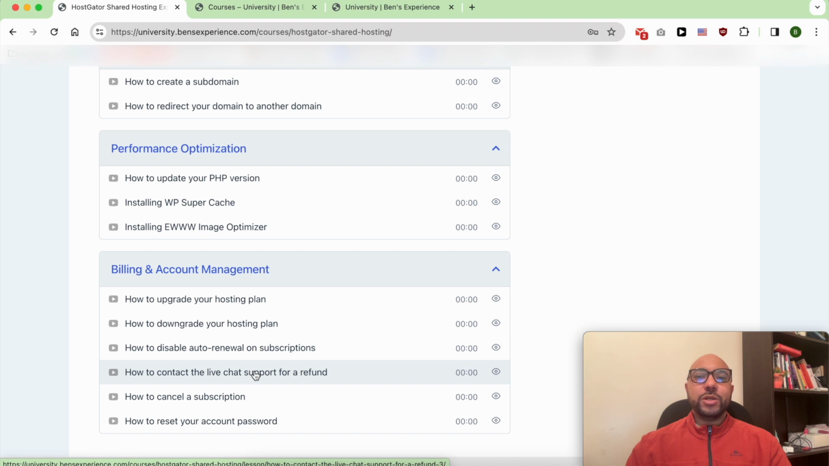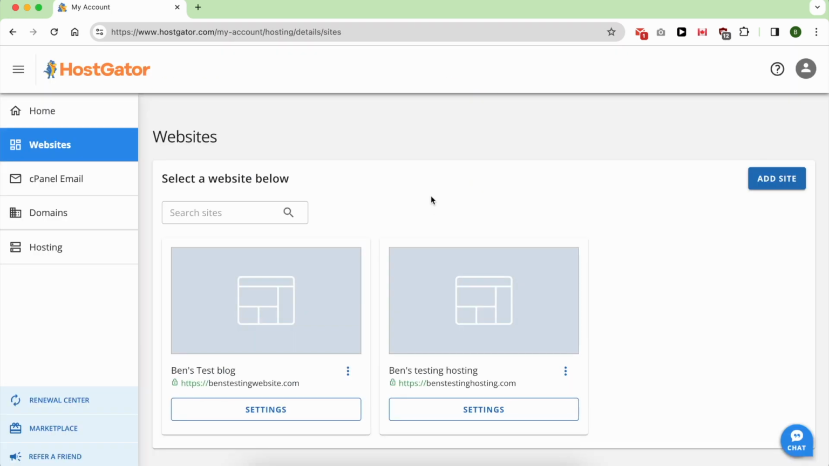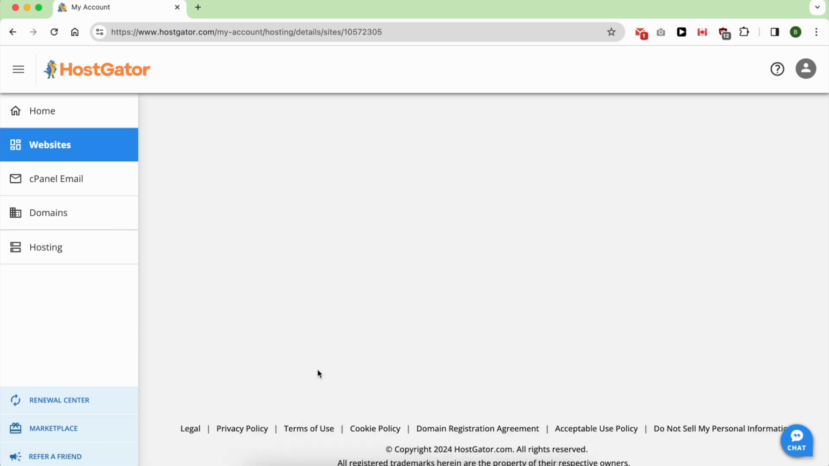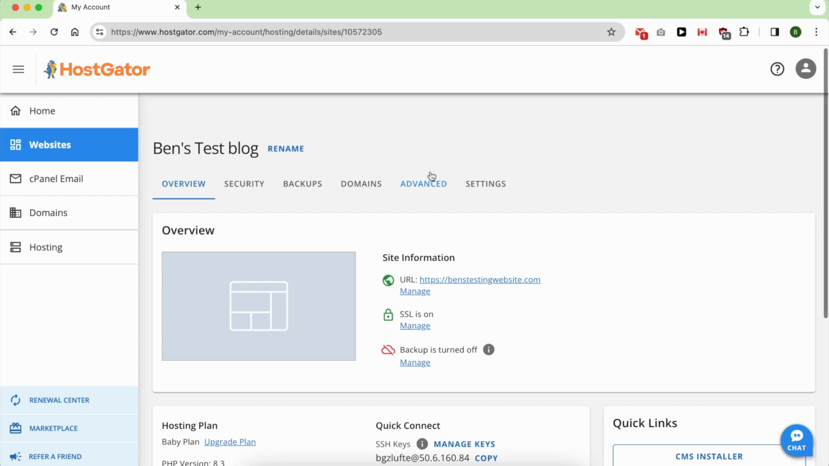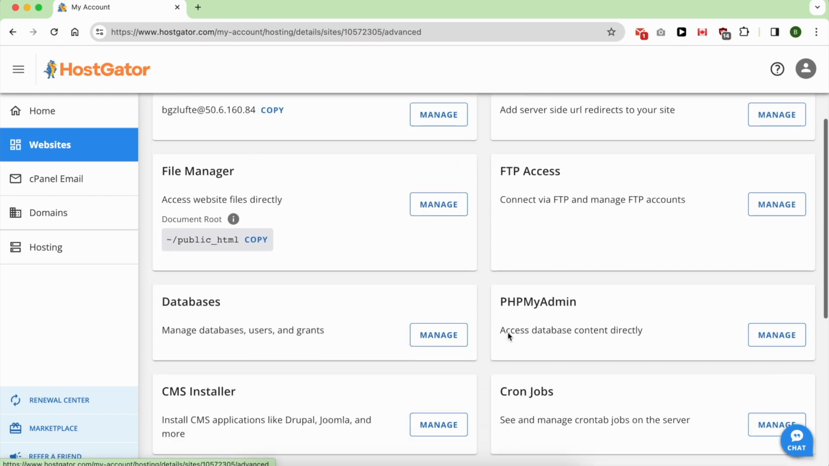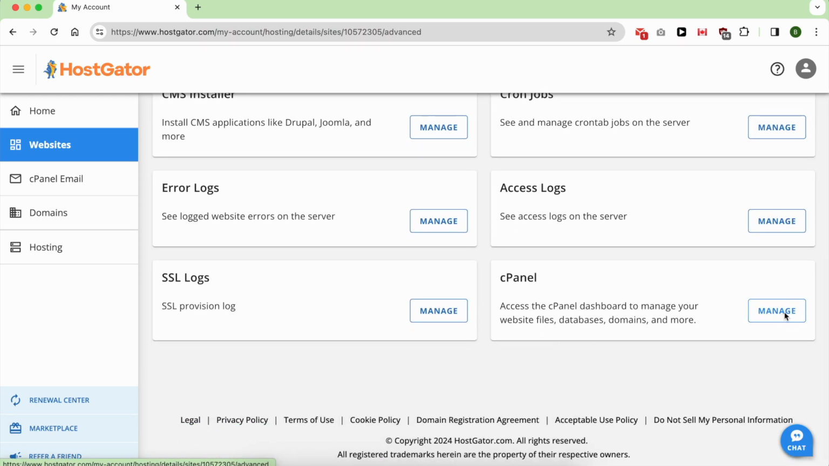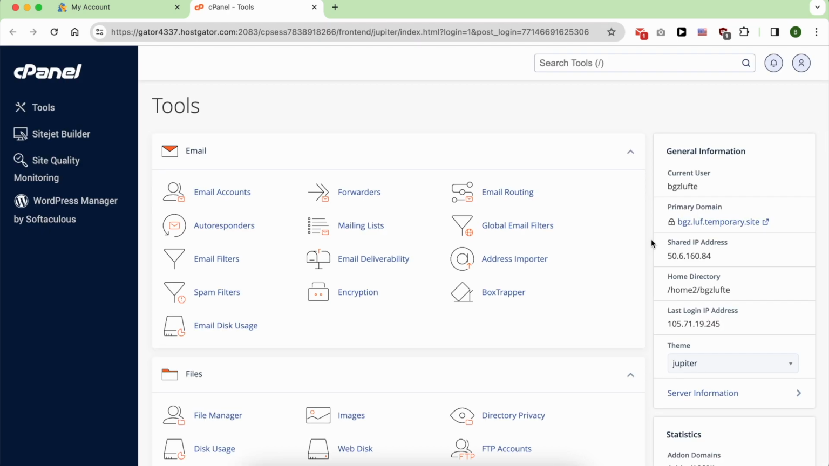Without any further ado, let's see how to upload files in HostGator. To upload your files to HostGator, just click on Settings under your website, go to Advanced, and head down to cPanel. When you are inside cPanel, go to File Manager.